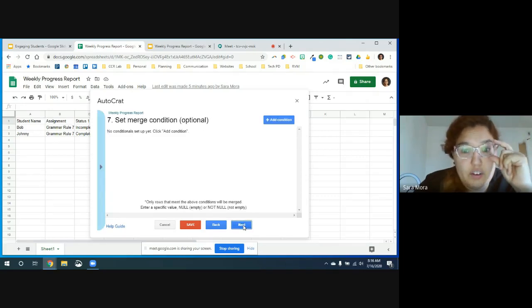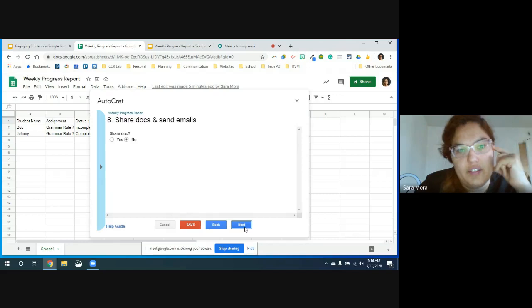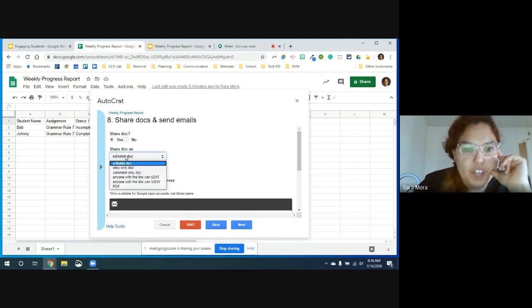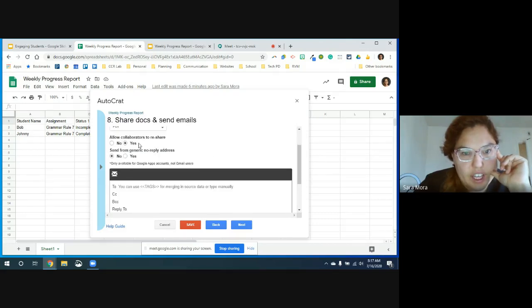So then we're going to set up a condition. Only the conditions will be, okay. Yeah, this is kind of like if you're using a Google form, which I'm not. Share the docs and send emails. Yes, this is the part that you want as well. So I don't want an editable doc. I'm going to do a PDF. Okay. Allow collaborators to reshare. Ooh, no, I don't want that. Send a generic no reply message.